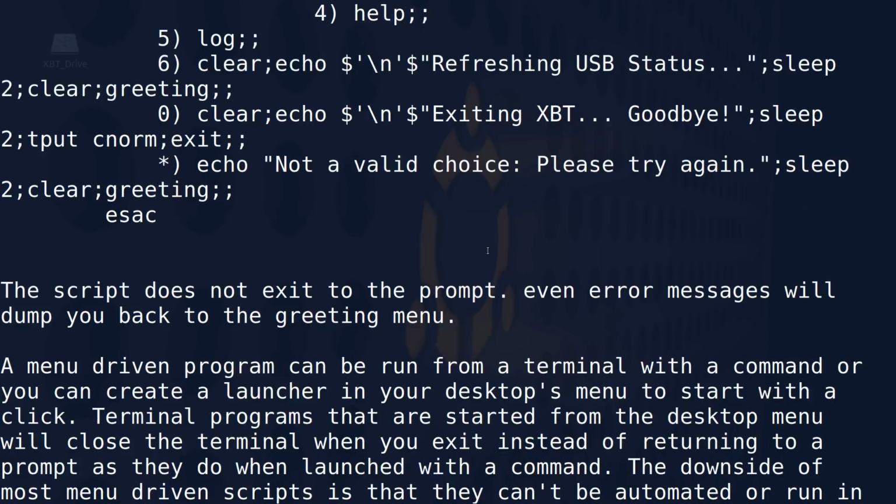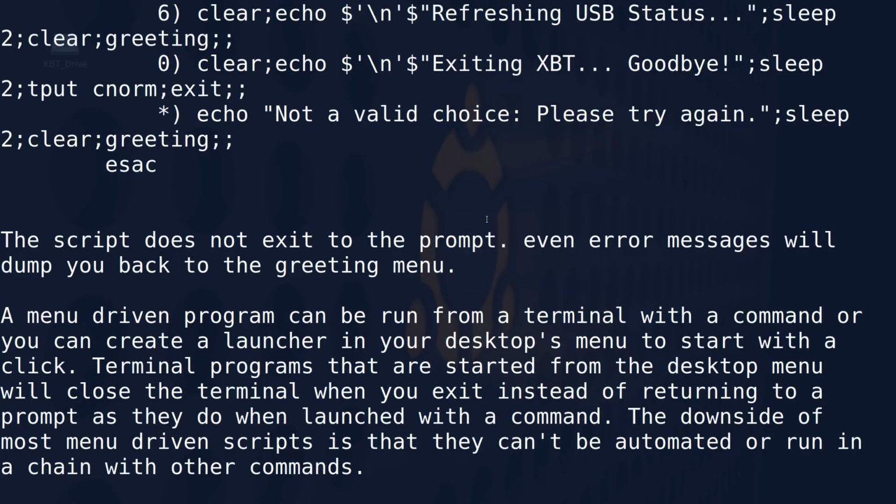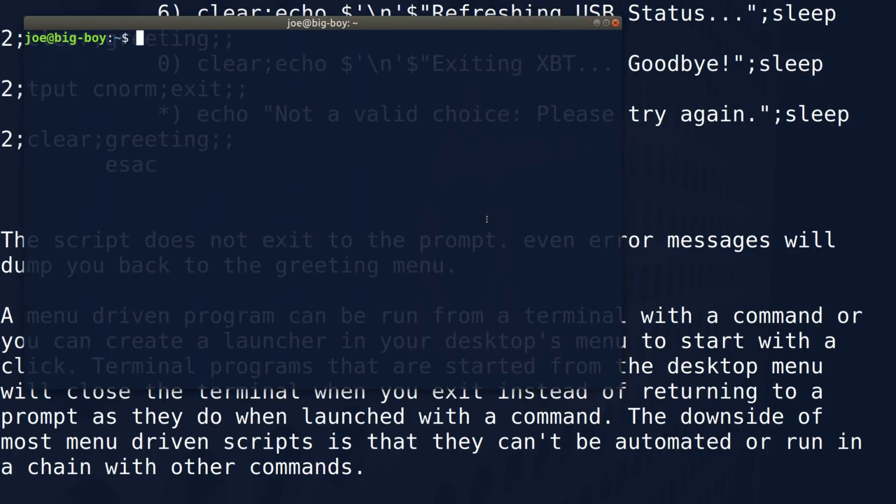So there you go. Isn't that pretty cool? I love case menus because they're actually really simple to do. Much better than doing if statements or something like that. So let us actually run the XBT program.